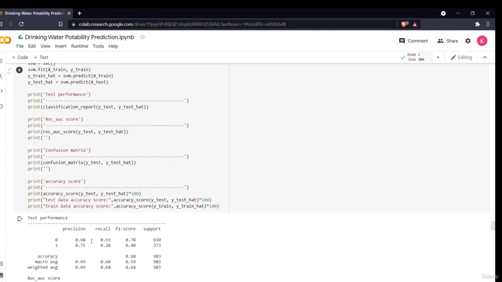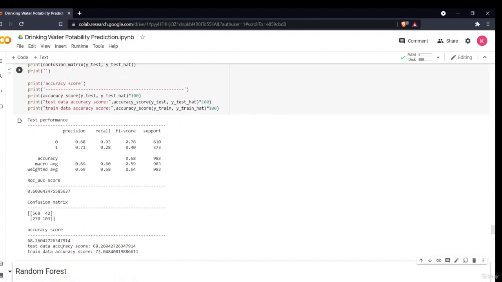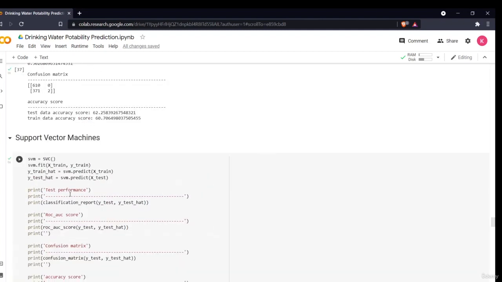In this I am getting a recall of 0.93 and precision of 0.68 for 0, and for 1, precision 0.71 and recall 0.28. Then the ROC score is much better, it is 60.3. My test data accuracy has increased to around 68.2, which is better than the logistic regression. In this confusion matrix, my true positives and true negatives have increased, but my false positives are still much more. So this is my support vector machine.